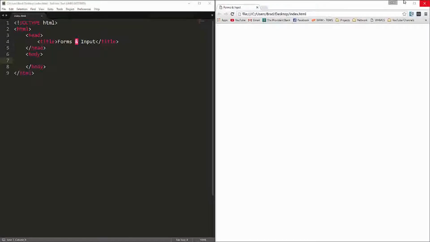In this video we're going to go over HTML forms and input. Forms can have multiple types of input, so we're going to take a look at each one. First thing we're going to do is, in the body, put in some form tags.